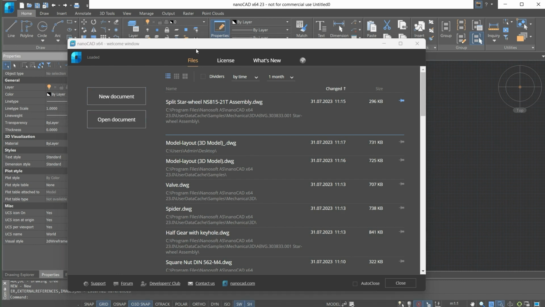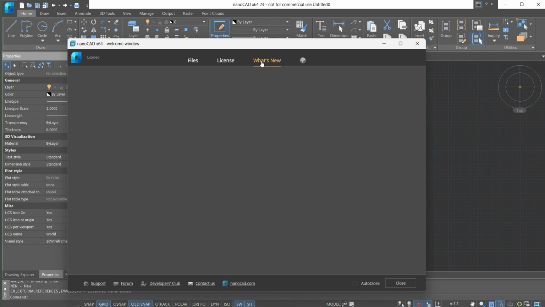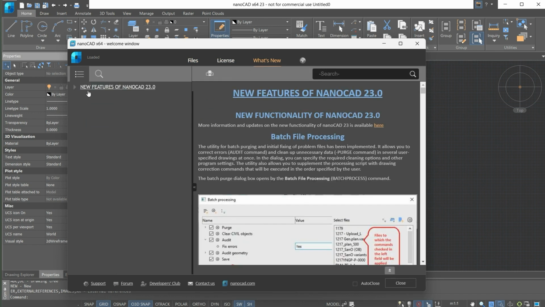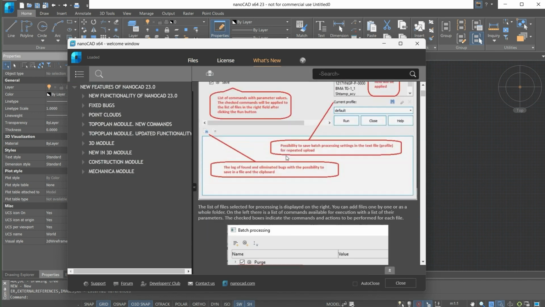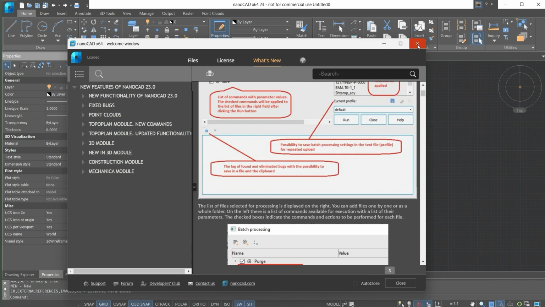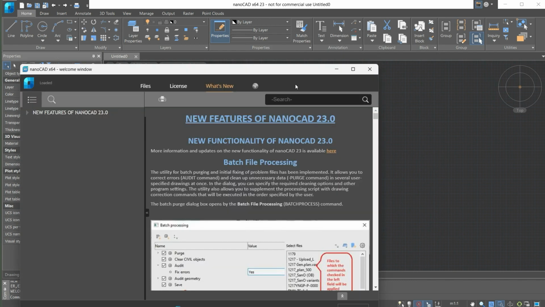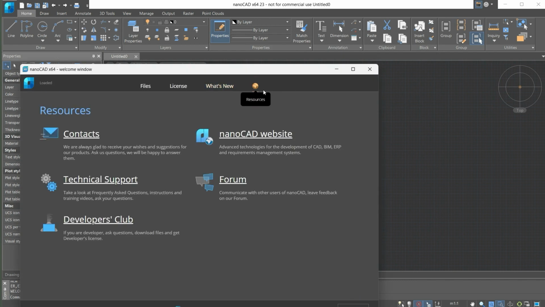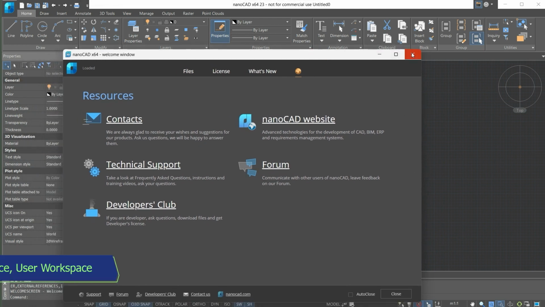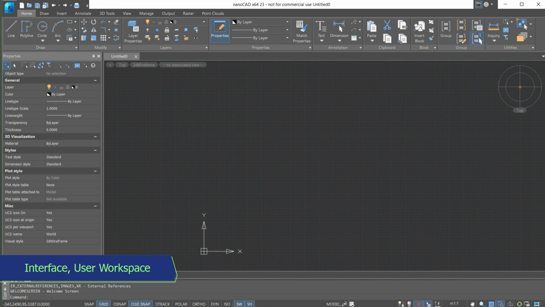What's New section provides information about the new features of the latest nanoCAD version. Resources section offers a feedback link on the Nanosoft company website. Let's close it again. The platform is loaded, and now we can see the graphic area where all main interface elements are located.